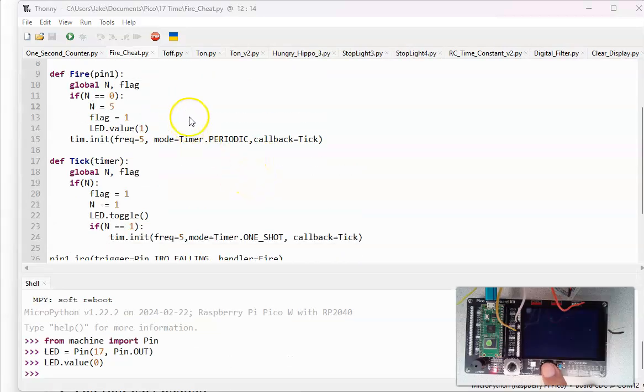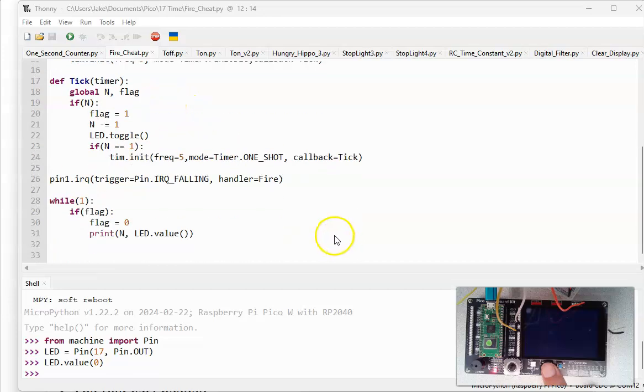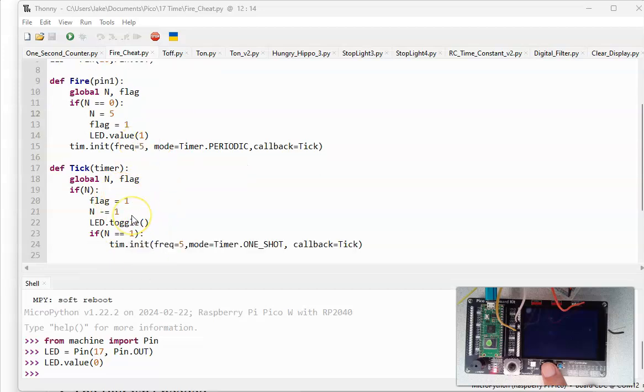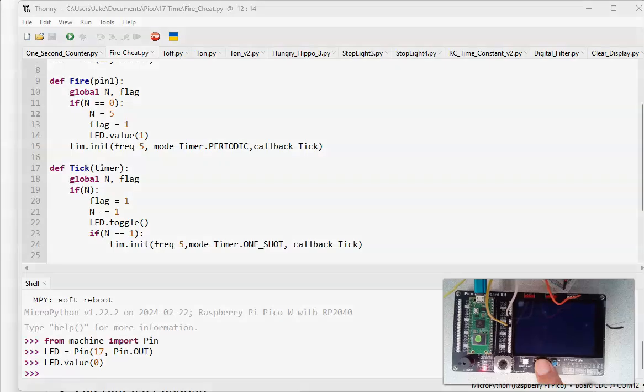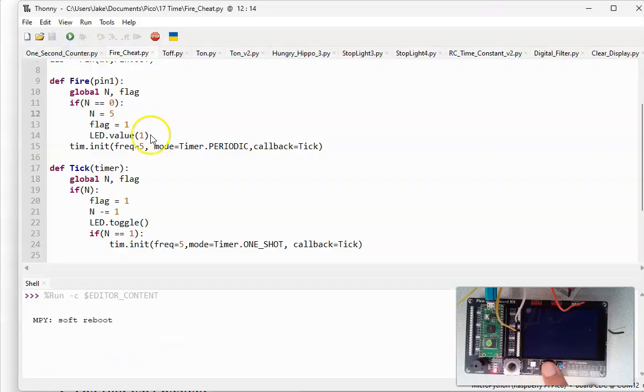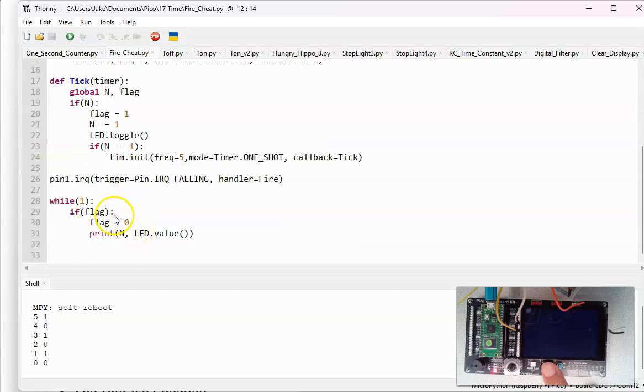So to see how that works, here we have the code in Thonny. When I hit the button, it's going to trigger a falling edge interrupt, set up my counter to 5, set the LED, and then for 5 edges at 5 Hertz, it's going to call tick and toggle the pin. So here if I push, you see GP16, press. Actually helps to run the code first. So when I run it and press the button, it displays the counter.